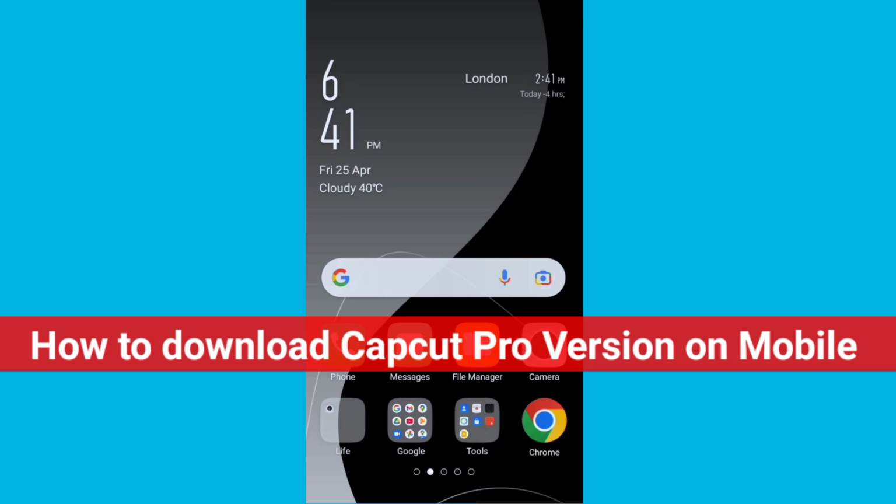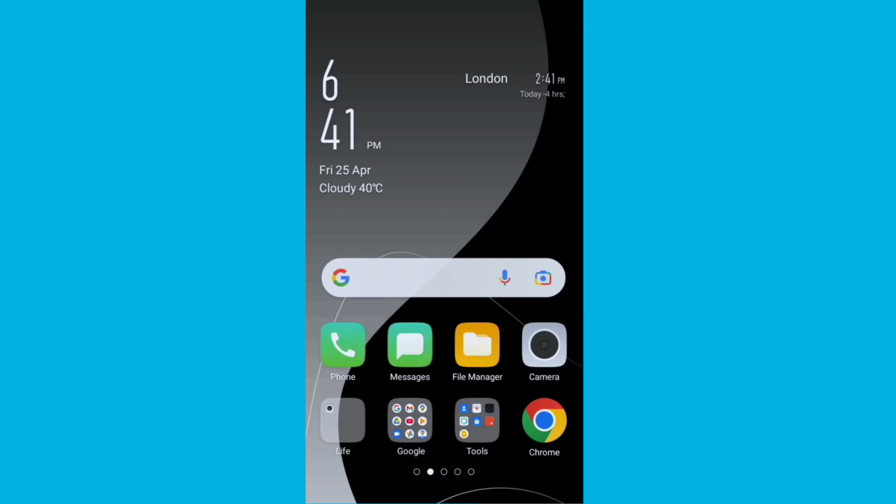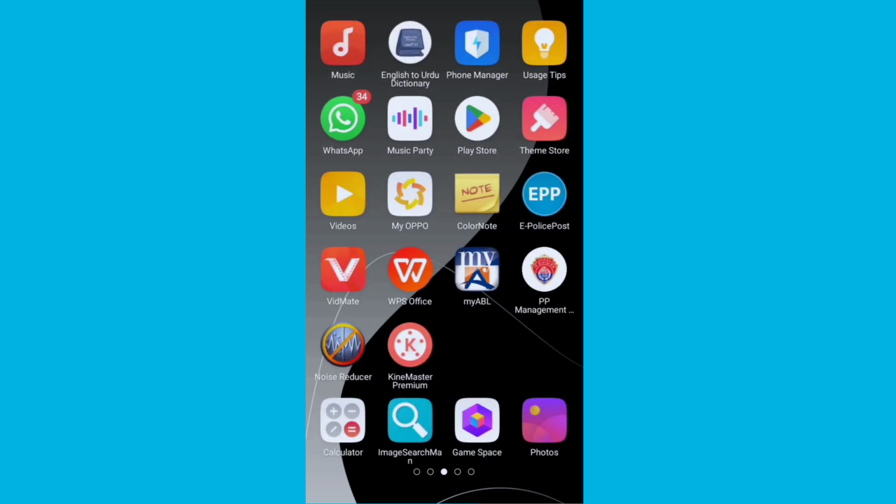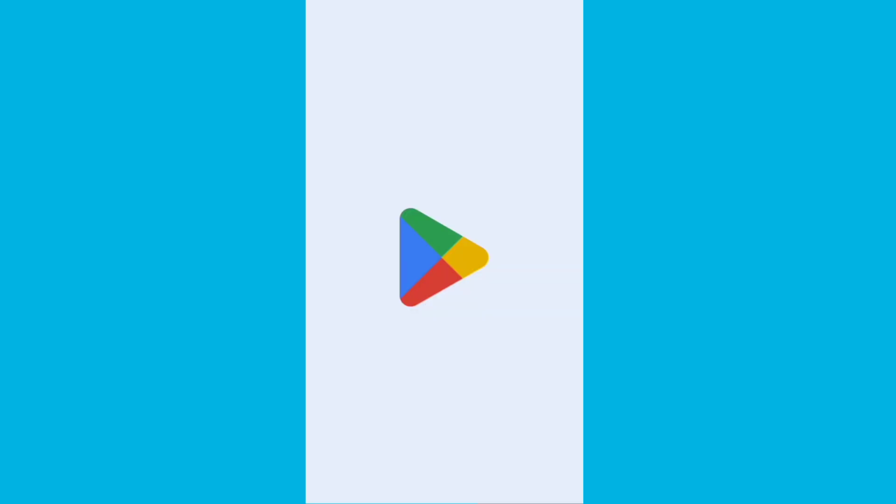In this video, I am going to show you how to download CapCut Pro version on mobile phone. You can use CapCut Pro with easy and simple method with no exporting problem. All premium features working including voice enhance and background removing.